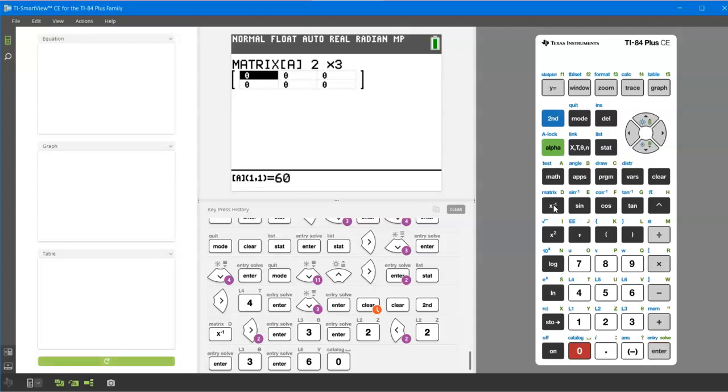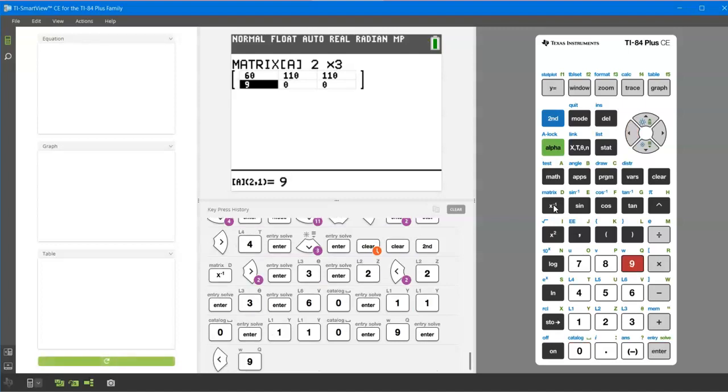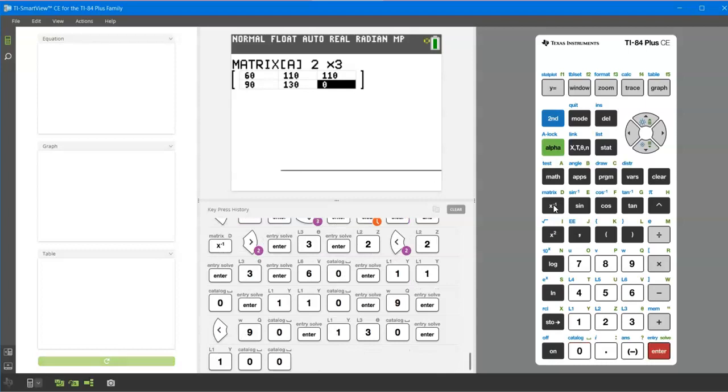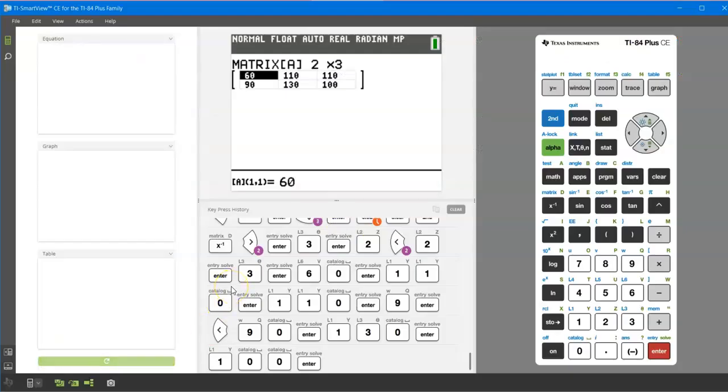So that was 60. These are the observed values, and I'll go back to them in a minute just to show you exactly where I've got these from. 110, 90, 130, and 100. Those values were taken from here: 60, 110, 110, 90, 130, 100. So they don't contain any of the totals. Once I've got those in, that's all.